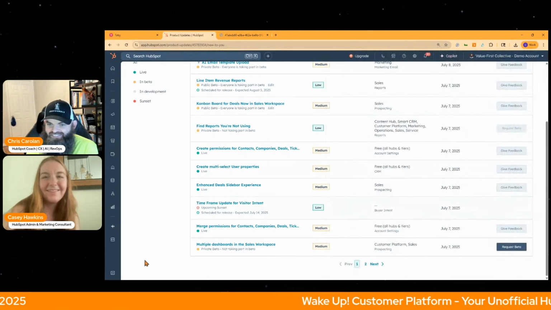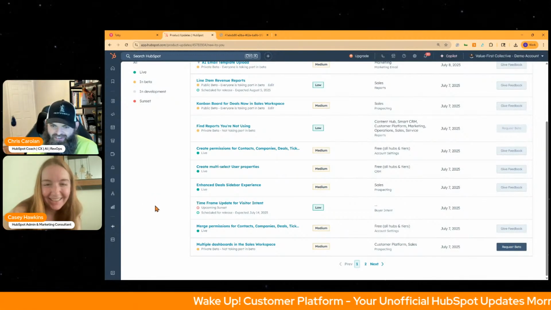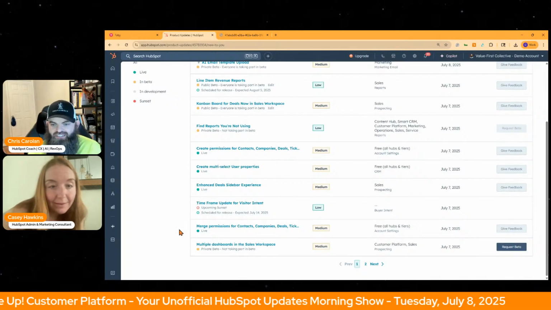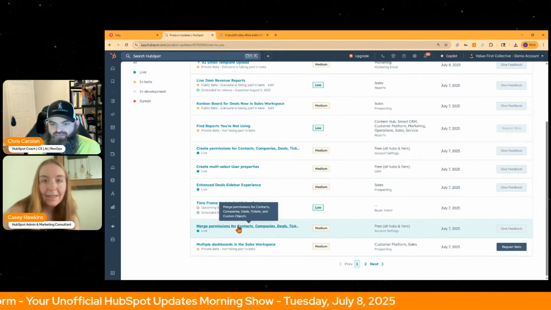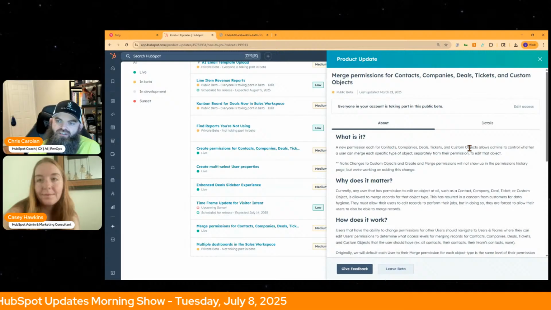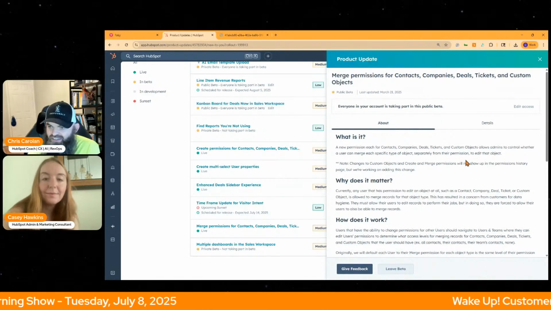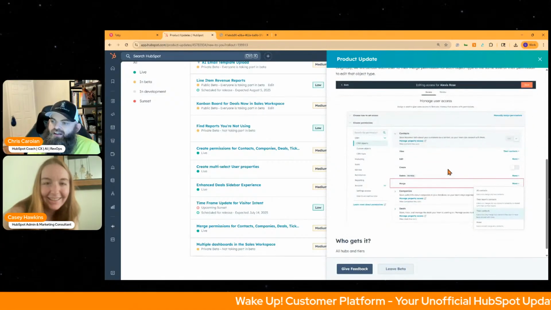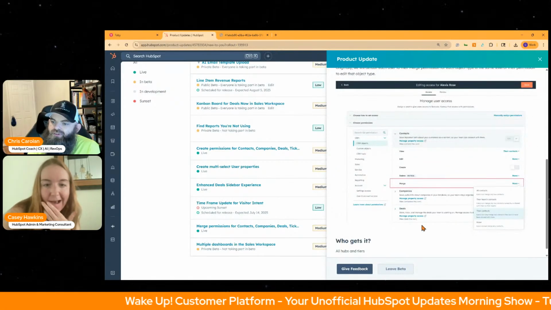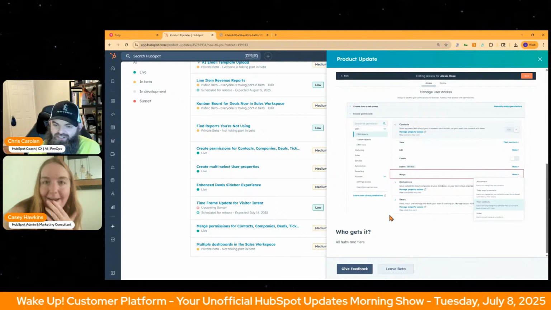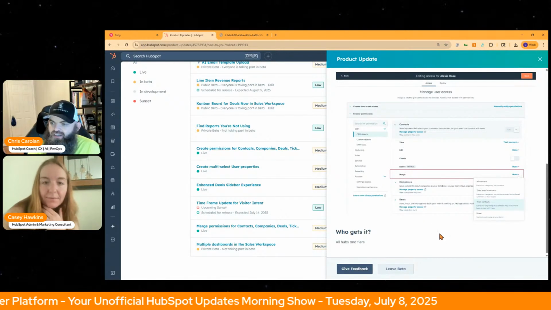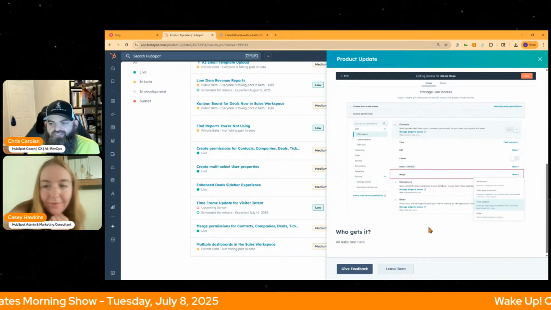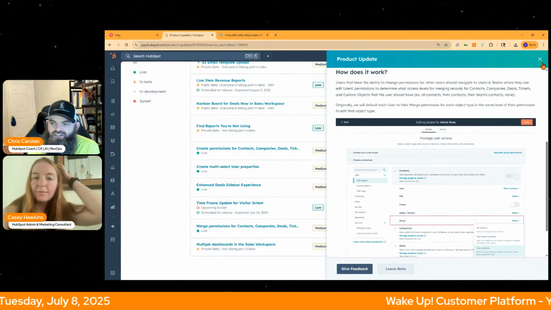Moving on. You do need HubSpot credits for that one, by the way. Yes, good call out. Merge permissions for contacts, companies, deals, tickets, and custom objects, exactly like create permissions, except for merge. So we will not go into further detail here. This has been around for a minute, and I know people are enjoying this level of granularity when it comes to managing your CRM users.